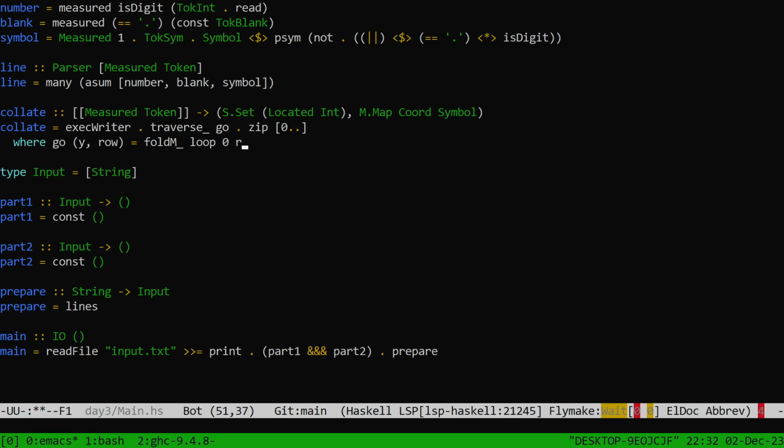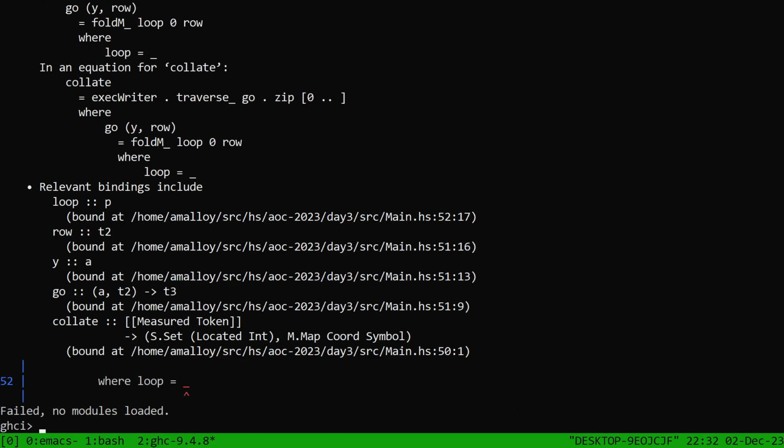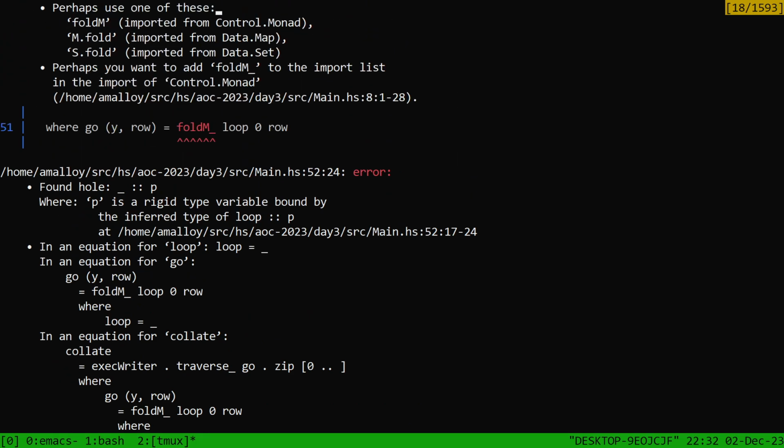And it should be folding over row, the list of measured tokens. And I do need an inner where because I want to refer to the enclosing y. So loop, it's going to just tell me it's a rigid type variable. Yeah, of course. It's just type P. The inferred type of loop is P.